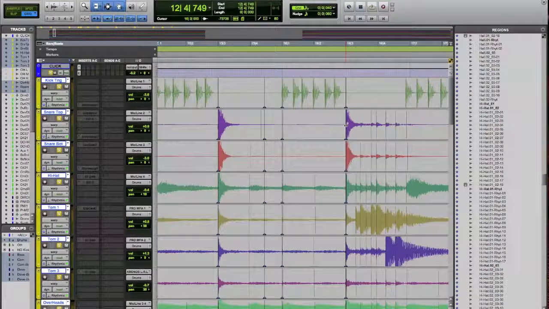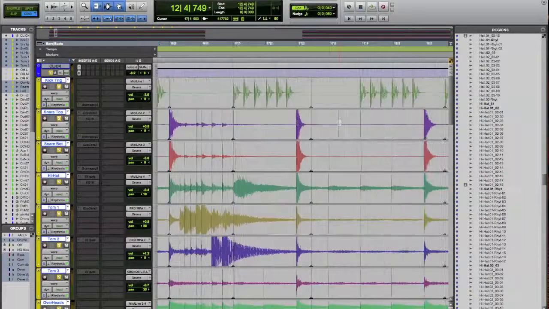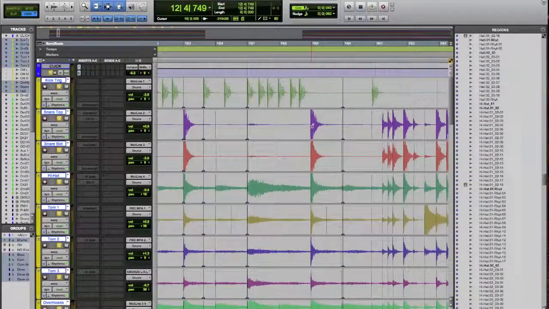So we'll just line these up, and this one's out a little bit, that's okay. There's that. And on the 1 and the 3. And everyone does this a bit of a different way, but this is really just to show you how to do the edits.